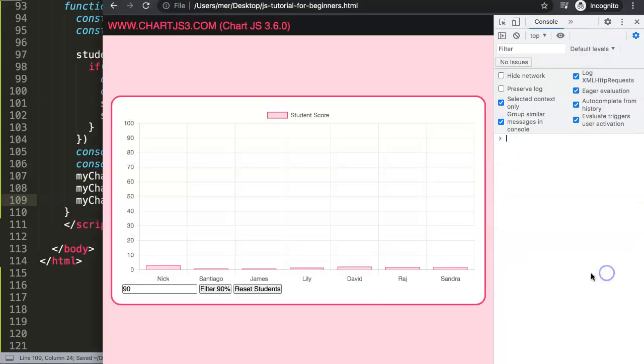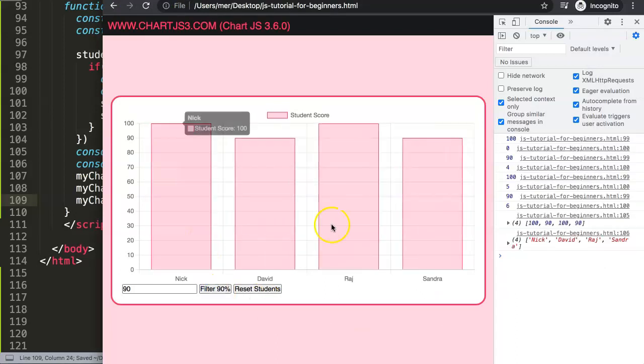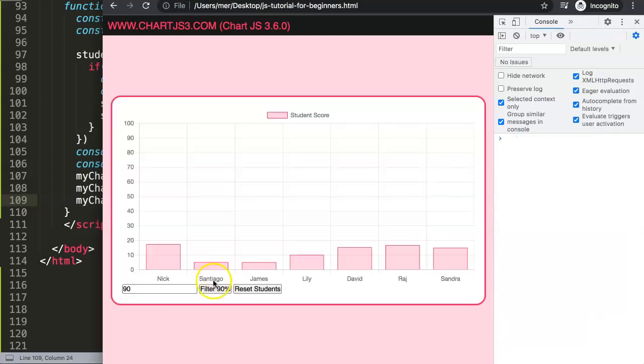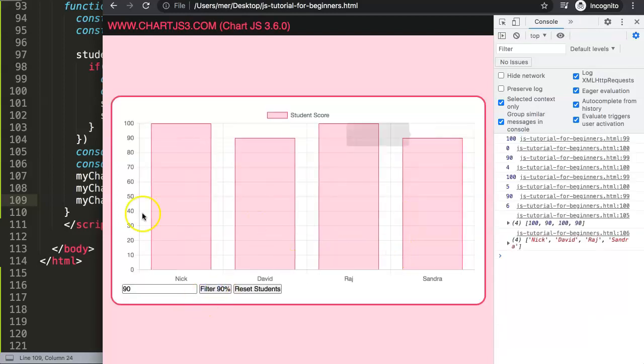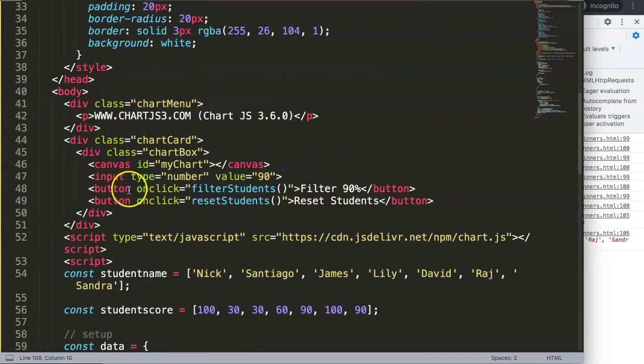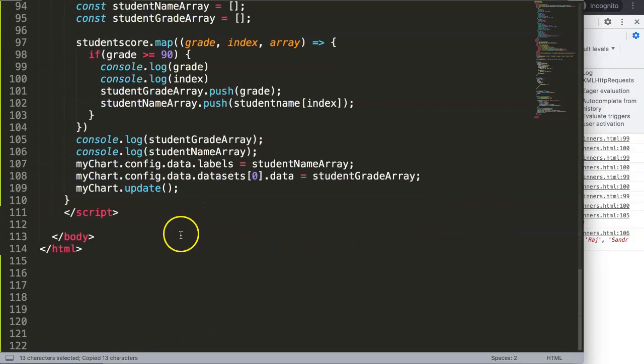So once we save this, refresh here, let's filter this. There we are. So now we have this filtered nicely. And if we reset, of course, nothing works here. And if we do this, of course, nothing works. So let's start to play around a bit more, because right now only this filter works, but now let's reset the filter. So how do we reset the filter? Well, first of all, let's create a new function, or we already have the new function here, onclick reset students.